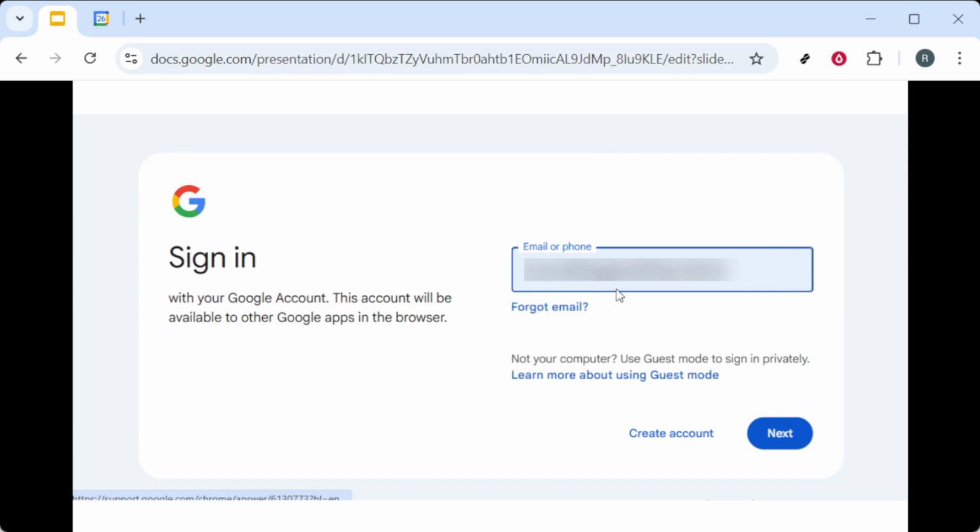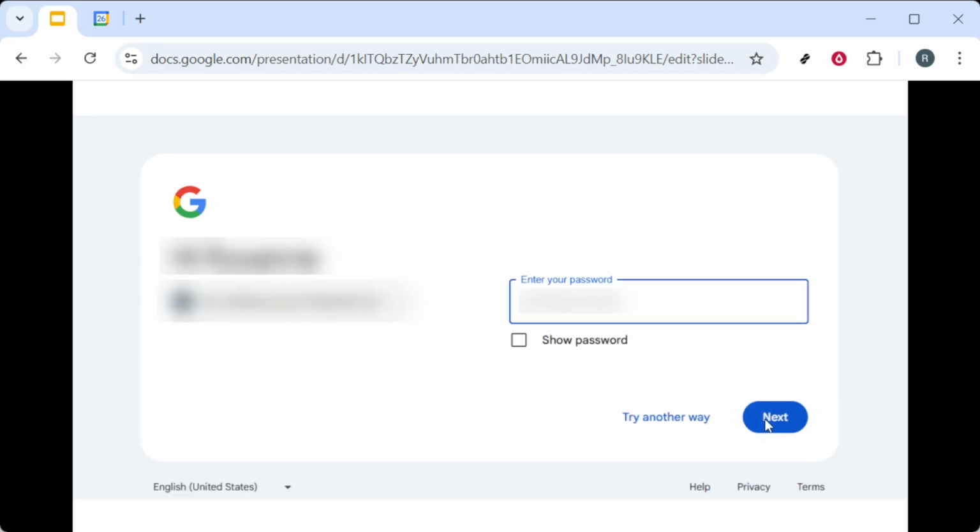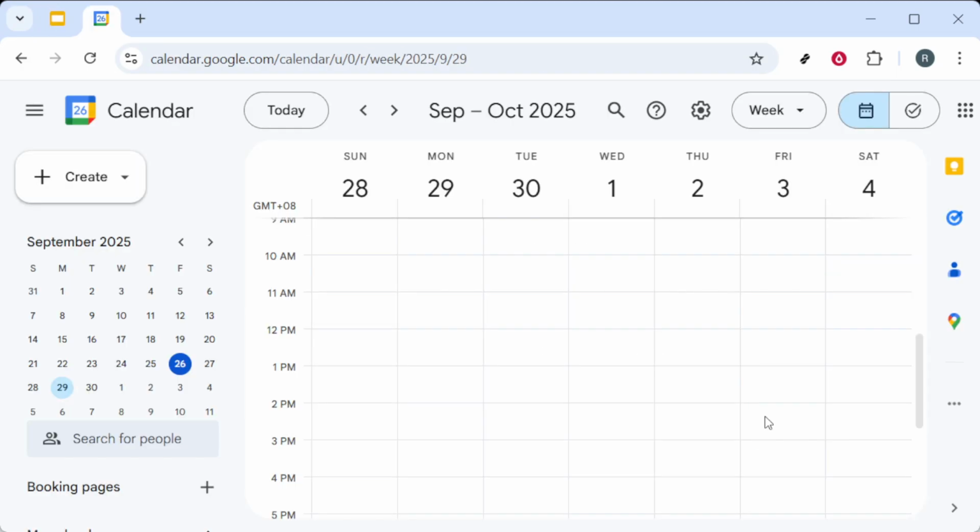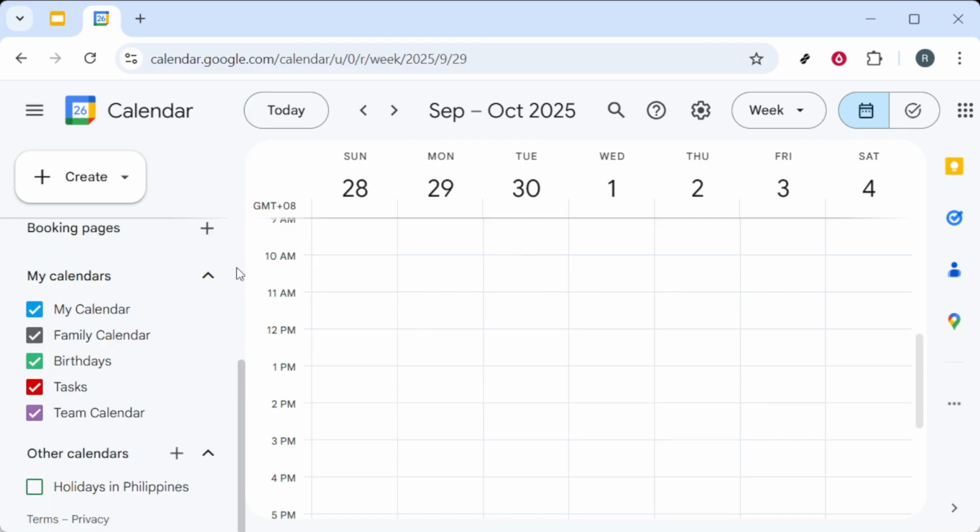If you're not already logged into your Google account, you'll be prompted to do so. Enter your email address and click Next. Then type in your password and click Next again. It's important to ensure you're logged in with the account where you want to create your schedule. With that done, it's time to set up your calendar tailored specifically for your weekly planning.